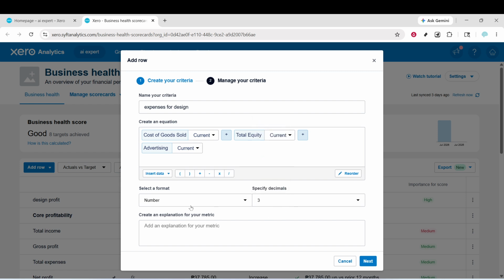Click Next to move to the summary screen. Review the KPI setup carefully: the name, selected data, formula, format, decimals, and explanation. If anything looks off, go back and adjust. When everything looks accurate, click Save.